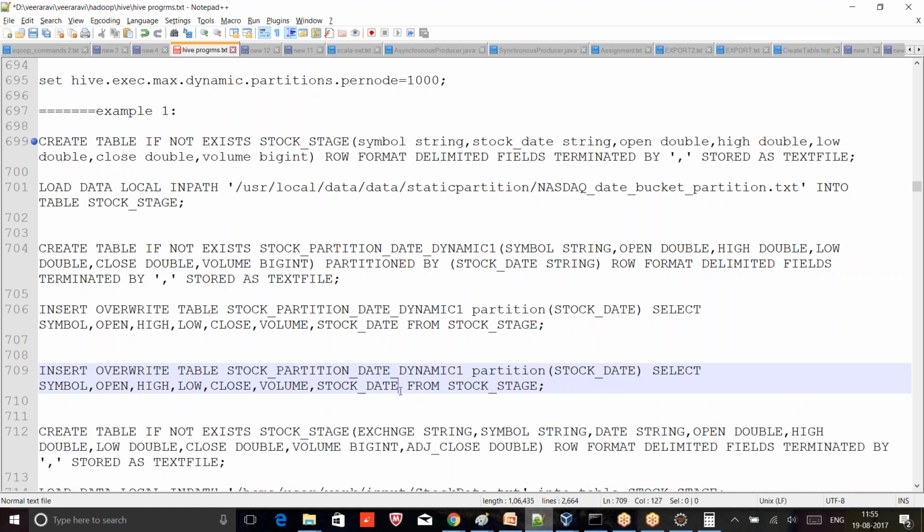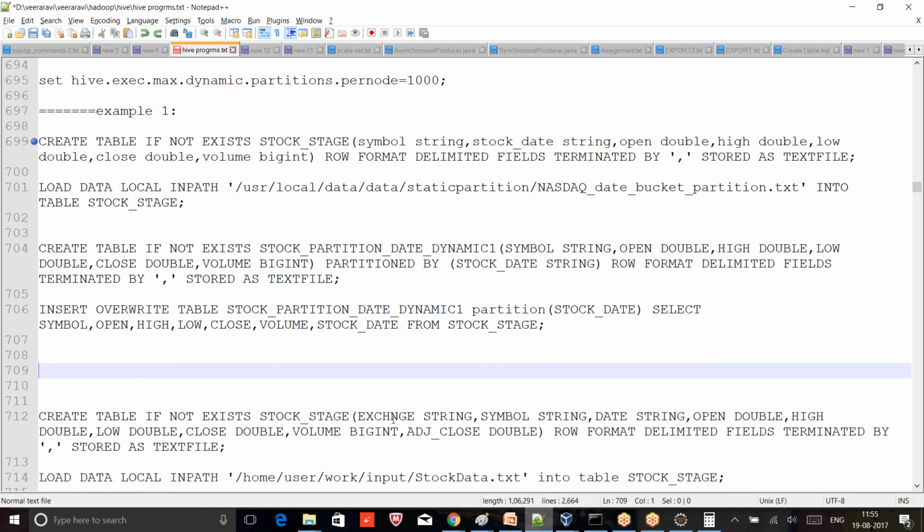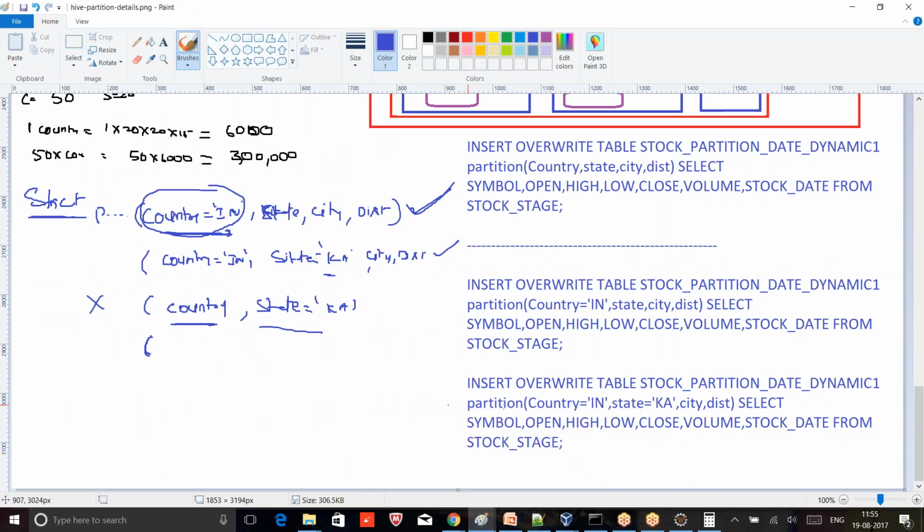While you're querying, let me do it in the paintbrush itself. I already showed it, that's the reason I want to do it here only. I need to modify this. Actually, it should not be a stock date, it should be date and all, right? Exactly, one second.